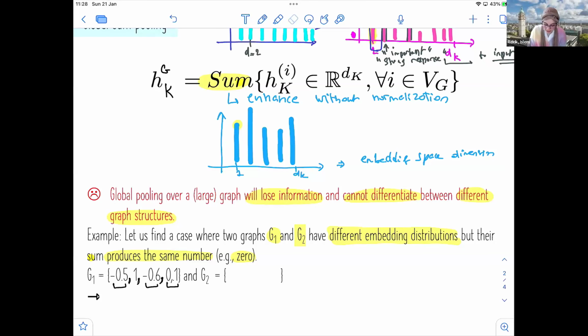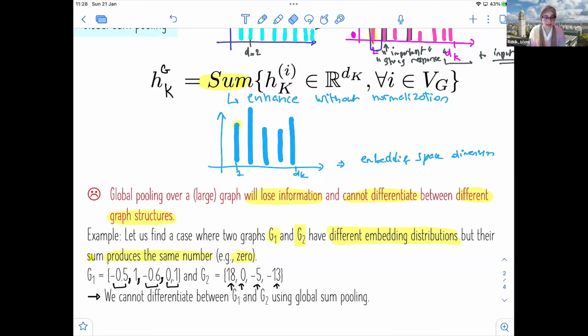Okay, now let's see a different sequence. So this is another sequence, and this also adds up to 0. And you guys can see that these are completely 2 different embeddings. So this is the embedding of node 1, 2, 3, 4. So let's say you have 4 nodes in the graph here. You may have more, right? But when you add them up, you get 0. So this tells us that basically we cannot differentiate between G1 and G2 using this global sum pooling. All right. So this is one single issue.